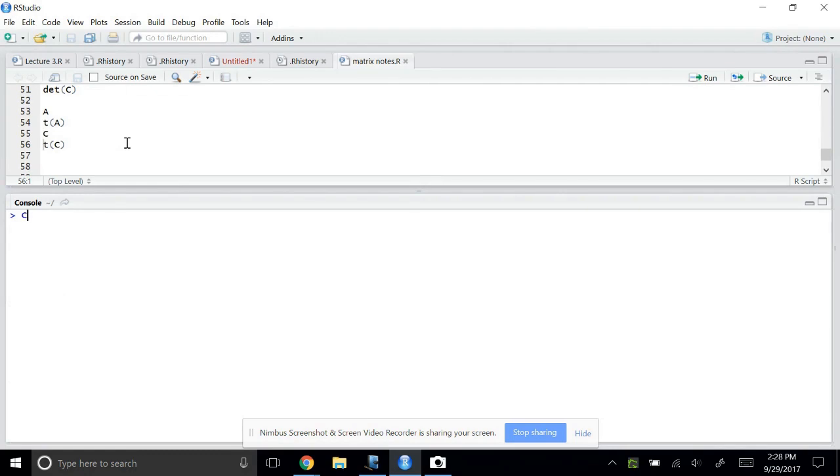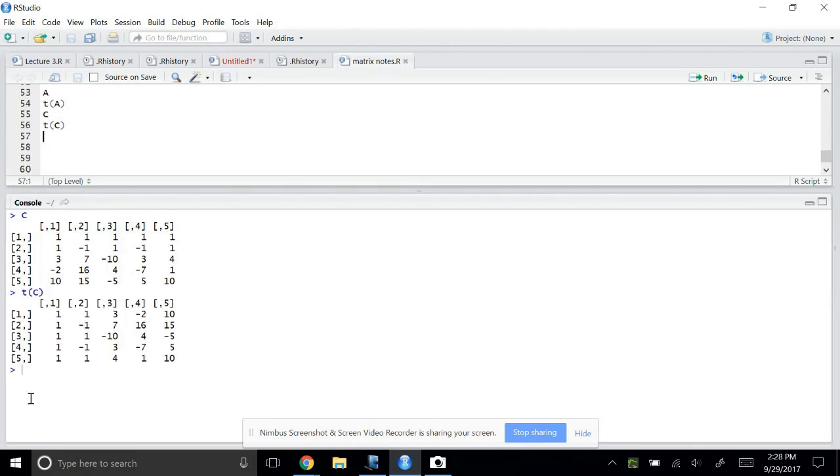If we look at C, we see the first row is a bunch of 1s. If we take the transpose of that, we see now the column is 1s. And if we look at the fourth row, we see that the fourth column is now -2, 16, 4, -7, and 1. So sorry about that.